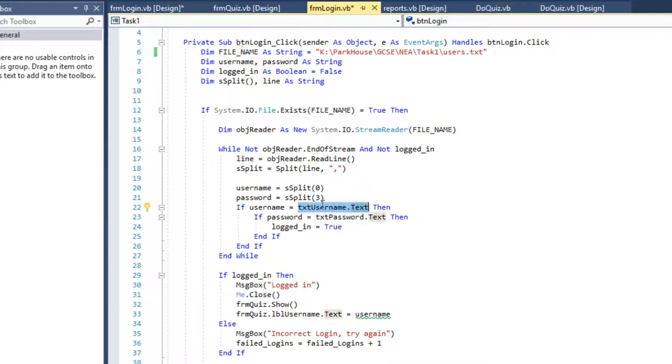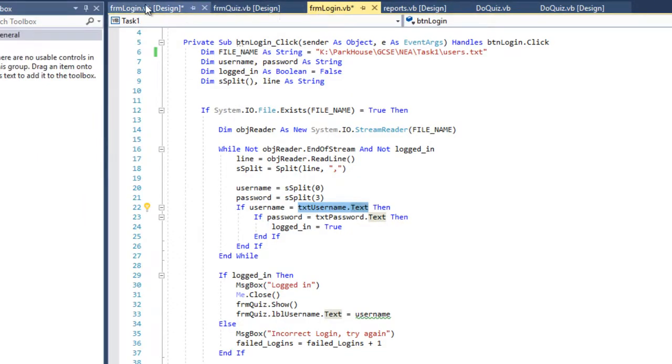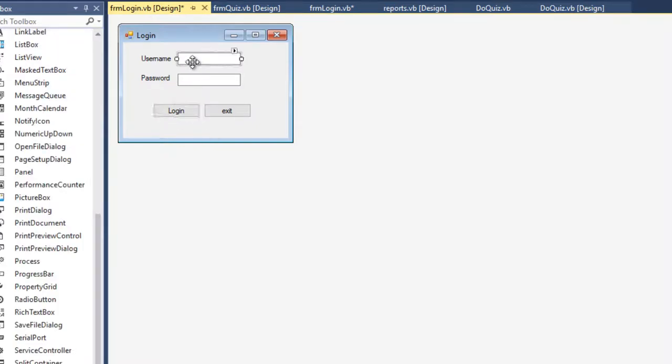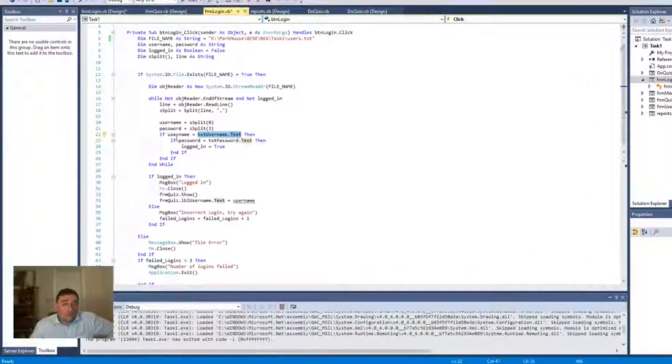And I'll say if my username is equal to txtUsername.text. Now what this means is where it says txtUsername, that is the text box that I created, here. If you look at this text box, it's called txtUsername. So what it's actually saying is if my username that I've just loaded in is equal to what is in my text box, so my name of my box dot text, and if my password is equal to my password box, then I have logged in. I set logged in to true.